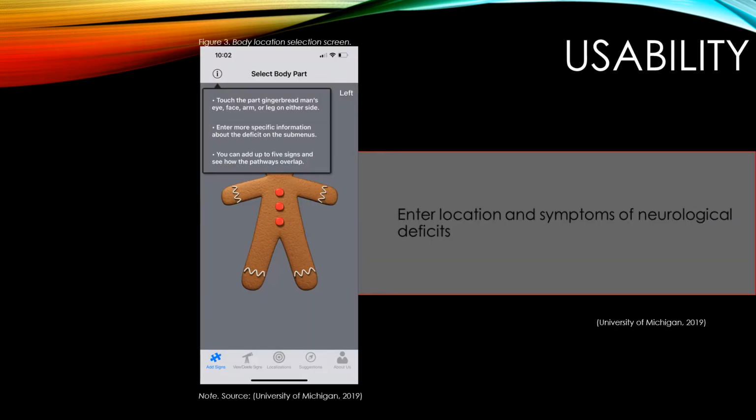The very first screen on the application allows the user to enter the location and symptoms of the neurological deficits of the patient by clicking on the gingerbread man. You can click on arms, legs, face, any location, and add up to 5 symptoms.